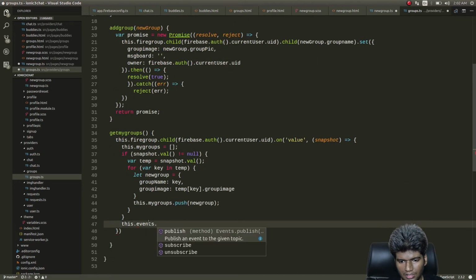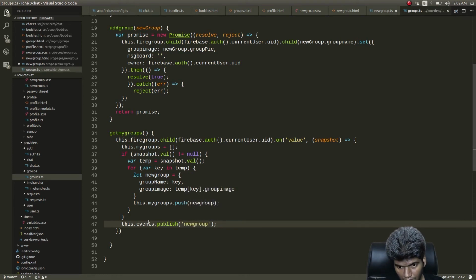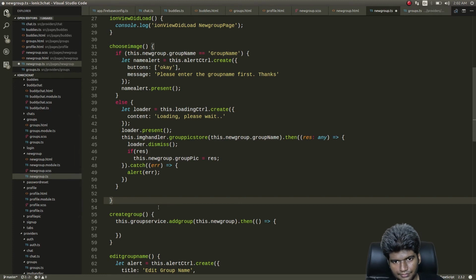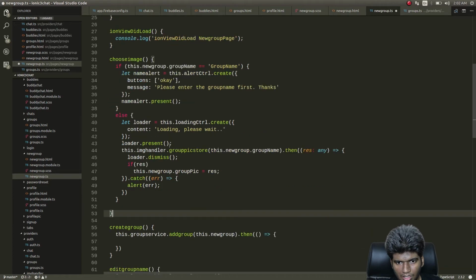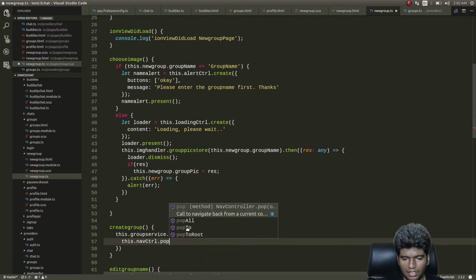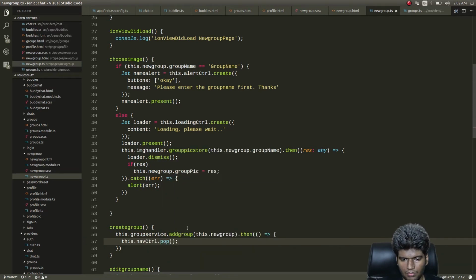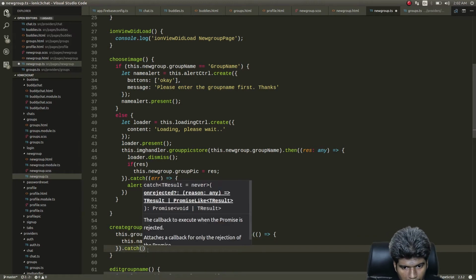Events. And inside this dot events dot publish new group. Okay, now we have something to get the groups as well. Once this group creation is done, then we'll simply redirect the user back to that screen. Okay, this dot nav control dot pop. Okay, this is done. Catch.